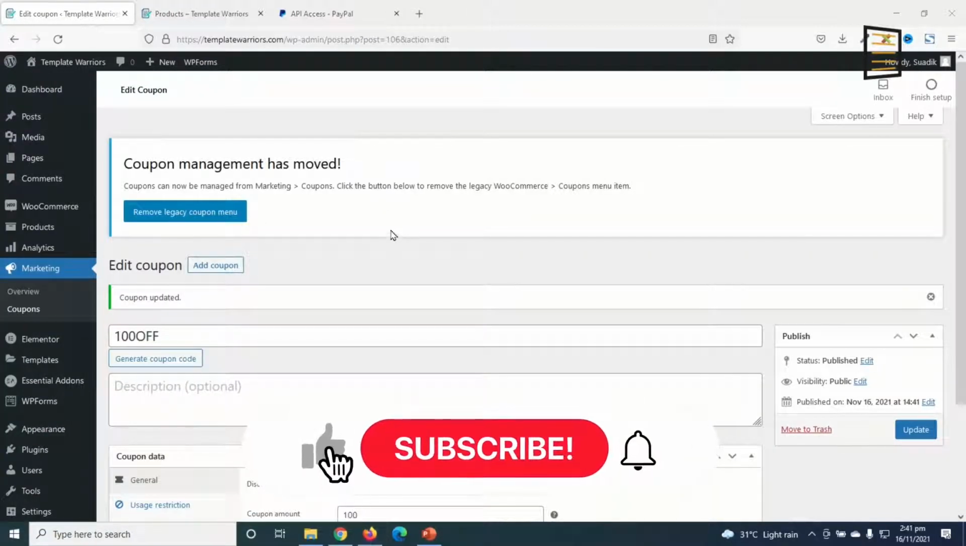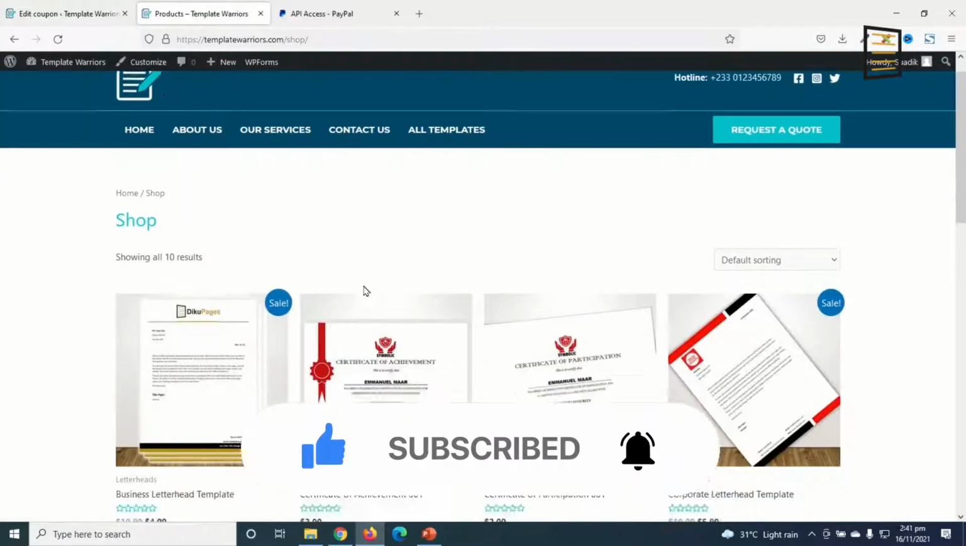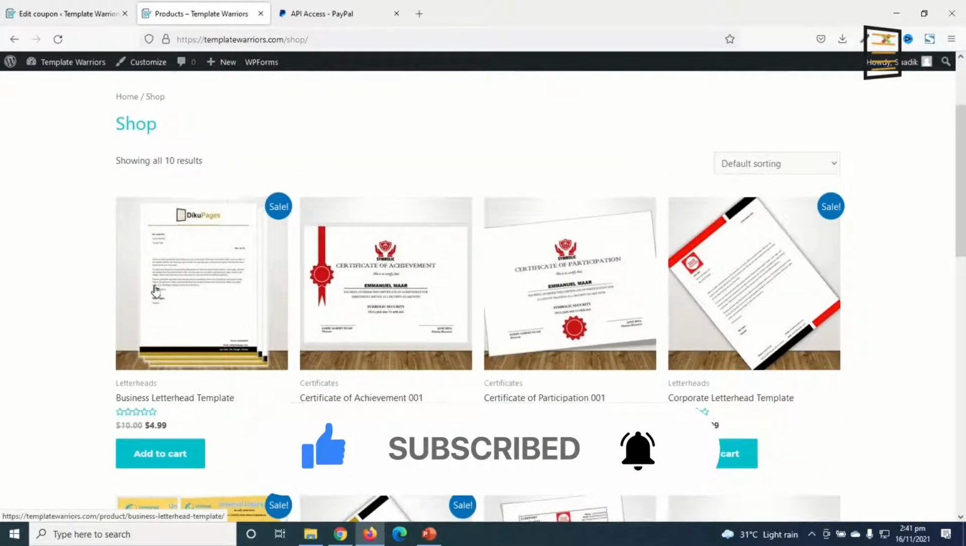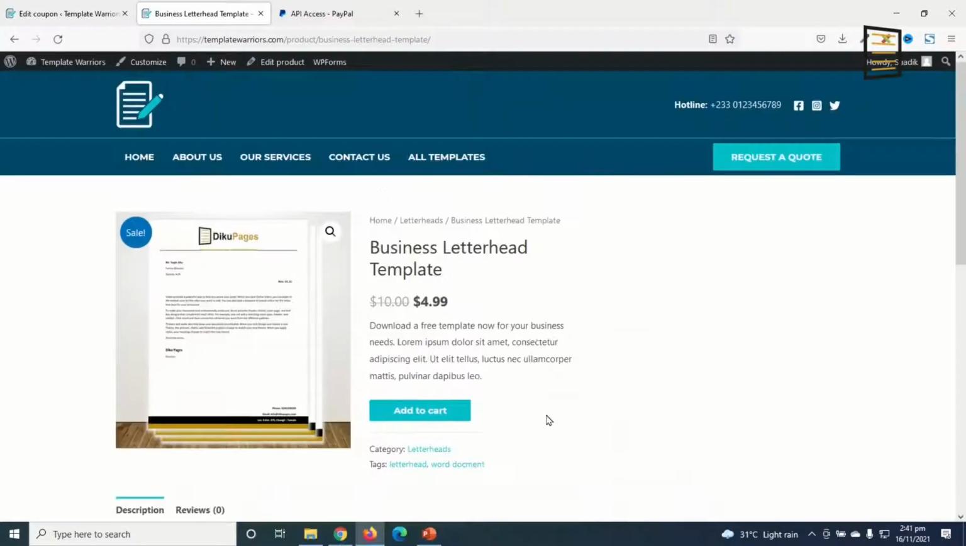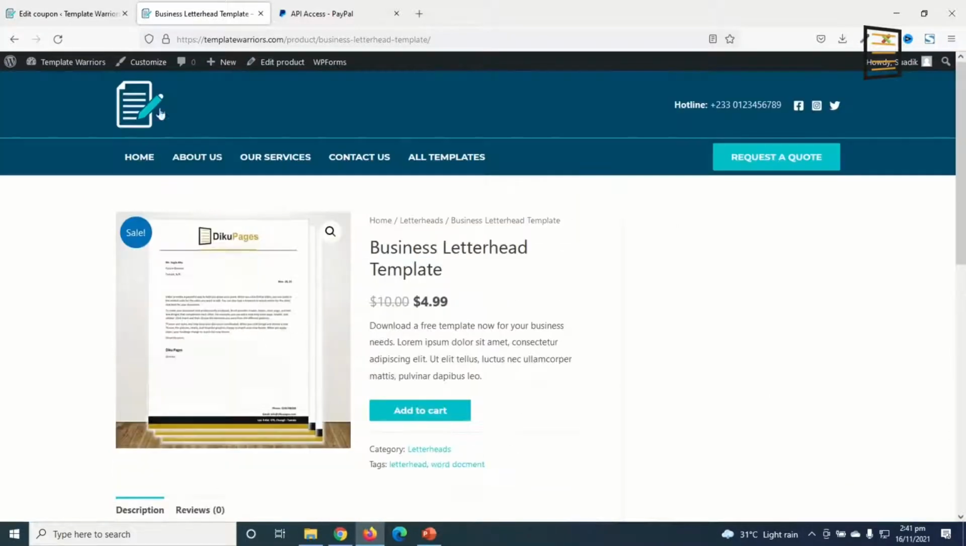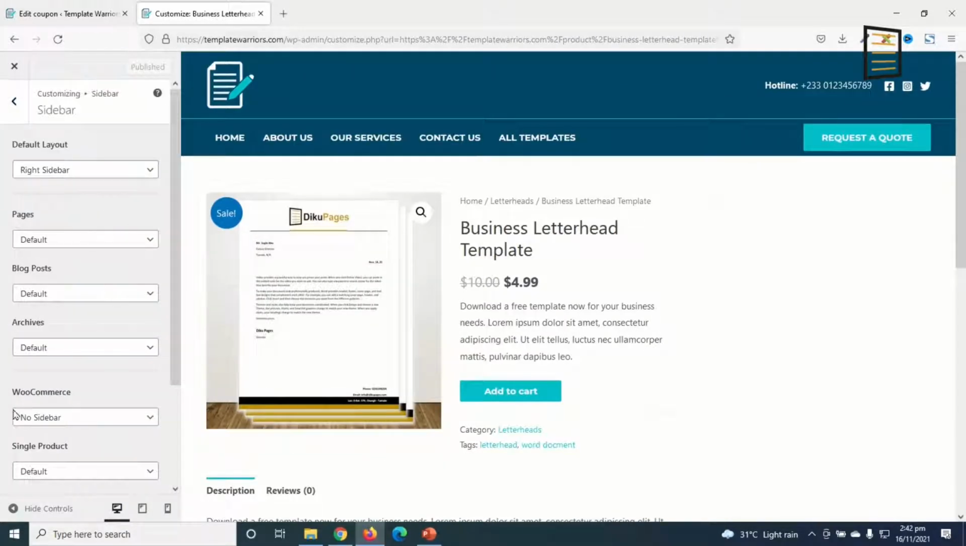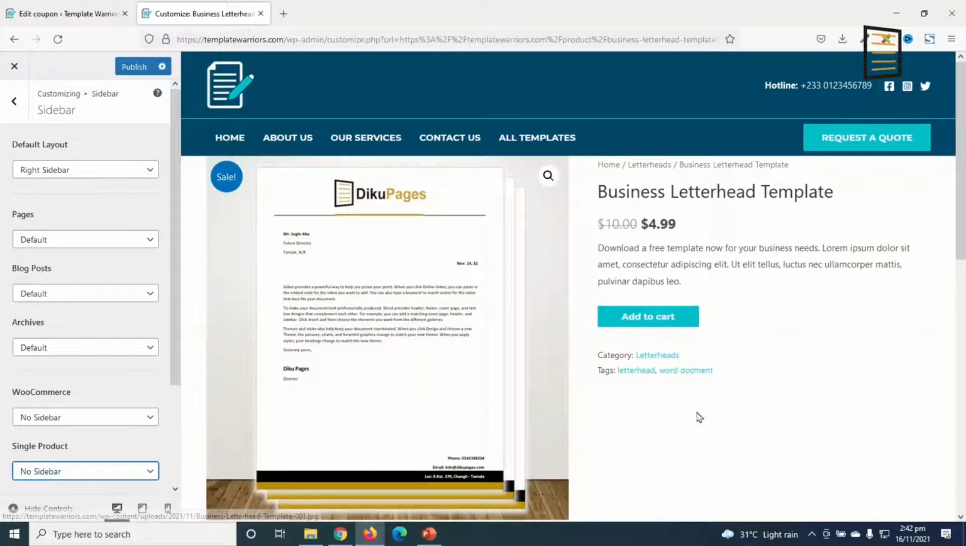The next thing I'm going to do is customize my website. If I go to the front end of my website and I go over to one of the products, you see that the page is not well placed. I don't need this sidebar right here. So what I'm going to do is I click on Customize. I'll exit from here for now. First of all, I click on sidebar. I'll go to single product. It is set to default. I'll say no sidebar. Awesome.